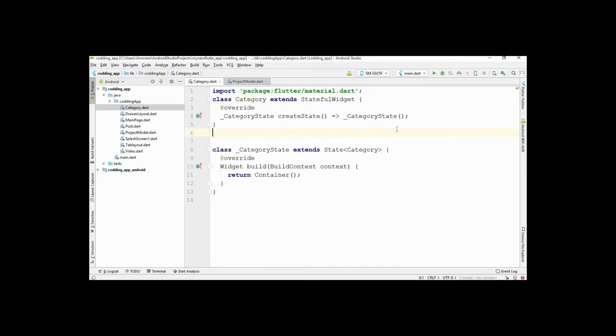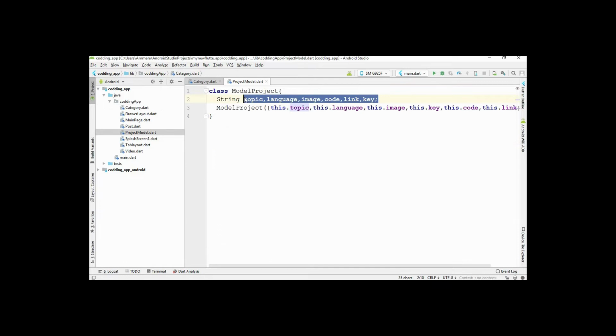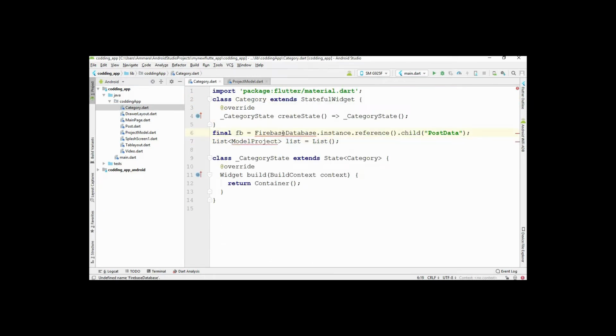Now open this category dart file. First of all I am going to create a reference to the database and store that path in FB, and after that I create a list whose type is the model project class which we created. Now click Alt Enter and import the Firebase database dependency. First of all we are going to connect our Firebase project with this Flutter project.